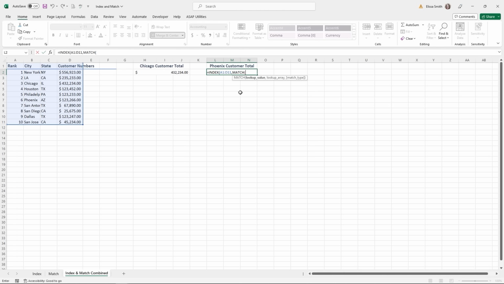Now I'll get another opening parenthesis, and now I need to provide what I'm looking up. In this case, it's the city, Phoenix. Now I need to provide the table array or the list for the MATCH function. It's going to be cells B1 down to B11. Then I'm going to hit another comma. What type of match do I need to do?